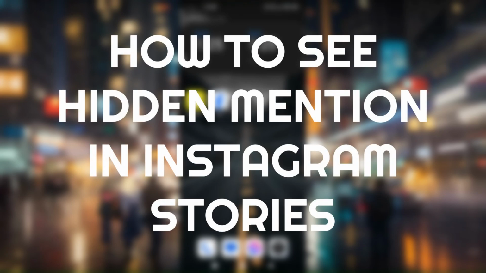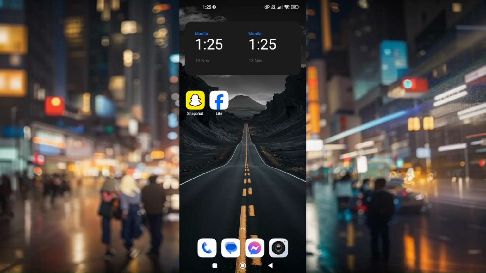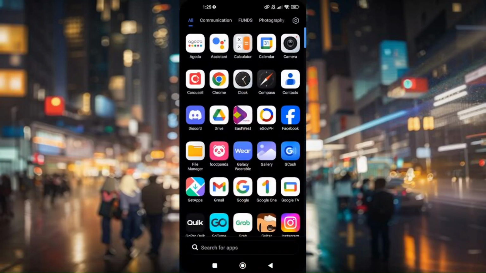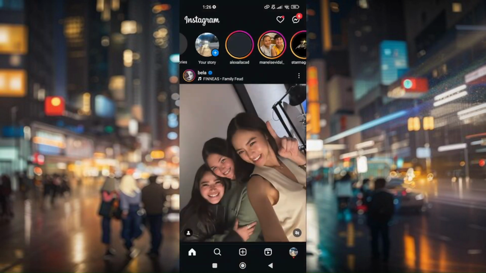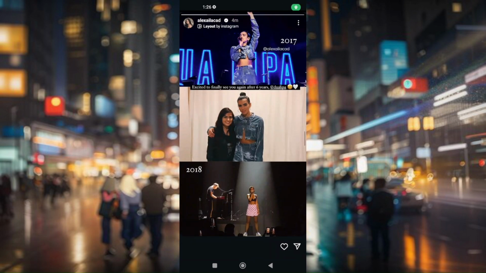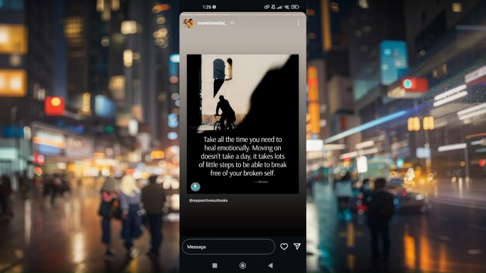How to see hidden mention in Instagram stories. Now, even if you updated your Instagram to the latest or the updated version possible, if we go deep into our Instagram application right here, there is actually no option for us to go ahead and locate or see that hidden mention.